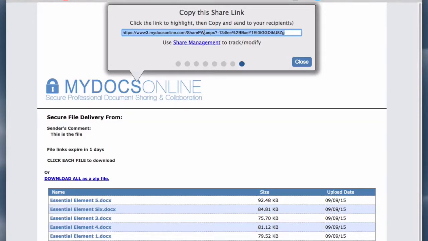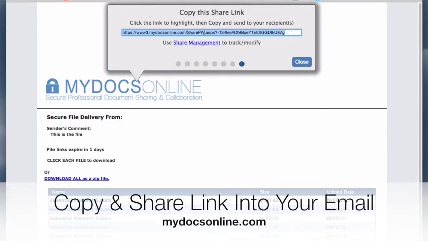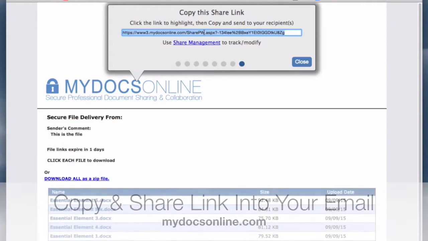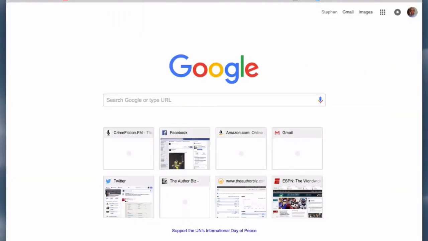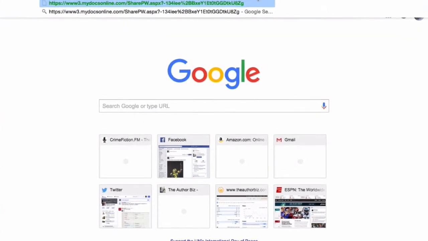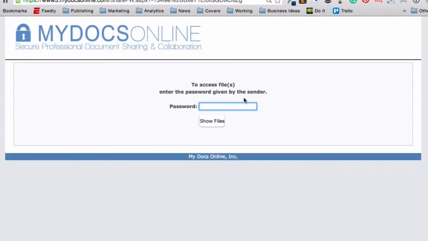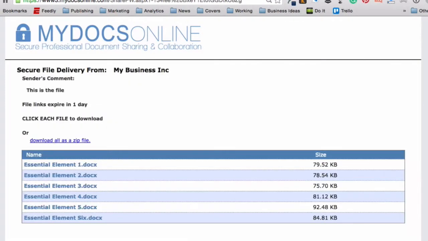Included in that message, I would want to send them the password so that they have the two together and they could access the files, because if I don't send the password, they're going to be calling me and asking me for that password. So I'm going to copy that, and then we can use that to actually plug into the browser window to show exactly what the recipient is going to see. First thing they're going to have to do is put in that password, which in our case again was 123456. And those are the files, and that's exactly what we saw earlier.